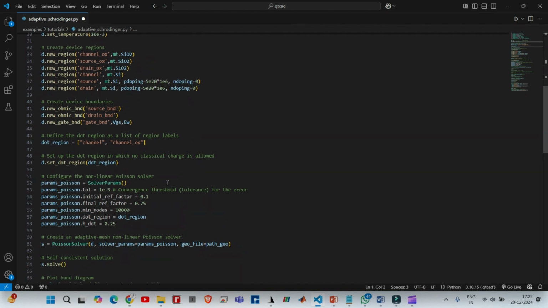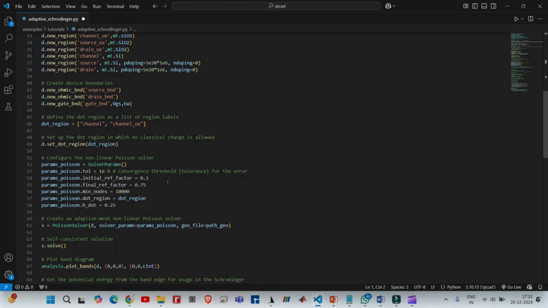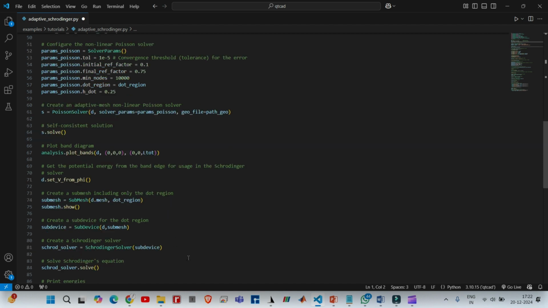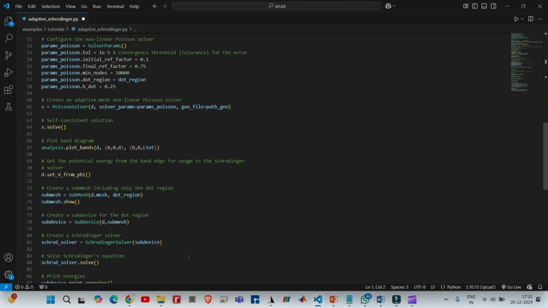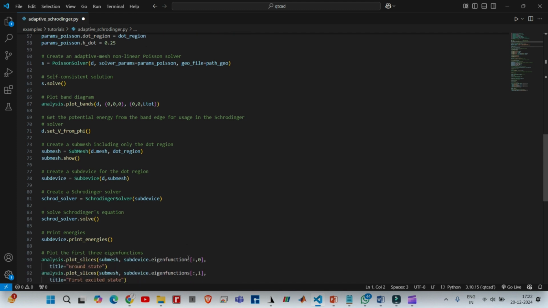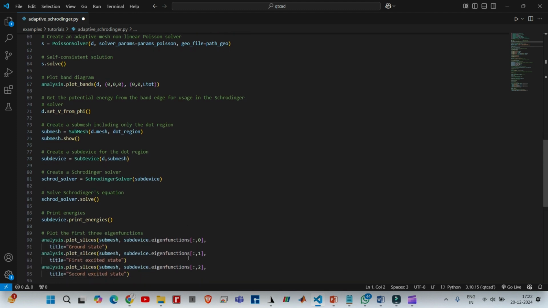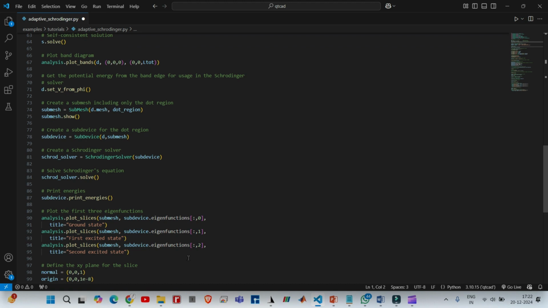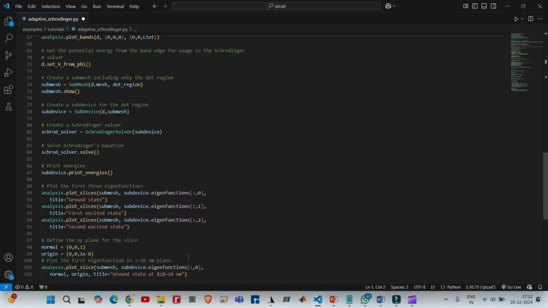After that, we create the self-consistent solution. Then plot the band diagram. Then get the potential energy from the band edge for use in the Schrödinger solver. After that, we create a submesh including only the dot region. After that, we create a Schrödinger solver, solve the Schrödinger equation, and print the energies. After that, we plot the three eigenfunctions, ground state, first excited state, and second excited state, using analysis plot slices. After that, we define the xy plane for the slice and plot the first eigenfunction in the 10 nanometer plane.